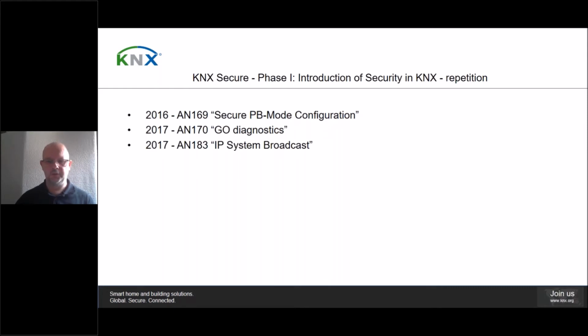AN183 IP system broadcast. KNX IP devices can only communicate with each other if they use the same KNX IP multicast address and the same KNX IP secure backbone key. Now there's a use case. Imagine that a new KNX IP device has to be added to an existing installation with existing KNX IP secure devices and an already configured KNX IP router. ETS can only reach that new KNX IP device if it uses KNX IP routing and switches to the default KNX IP system setup multicast address. This can, for instance, not be done from the TP1 side of the KNX IP router.